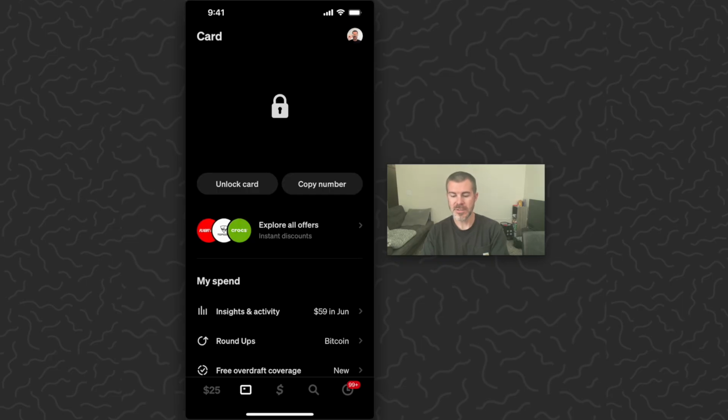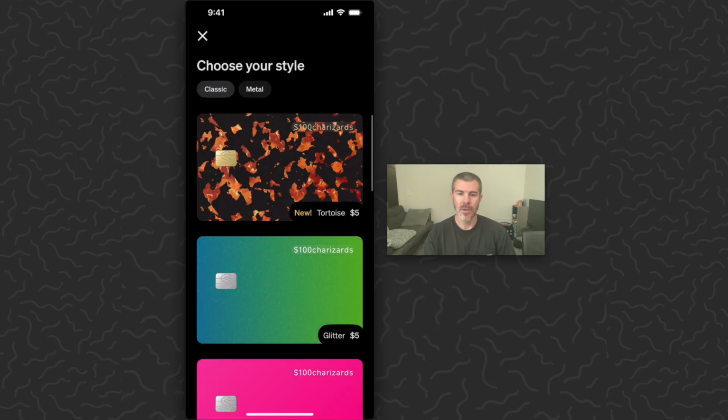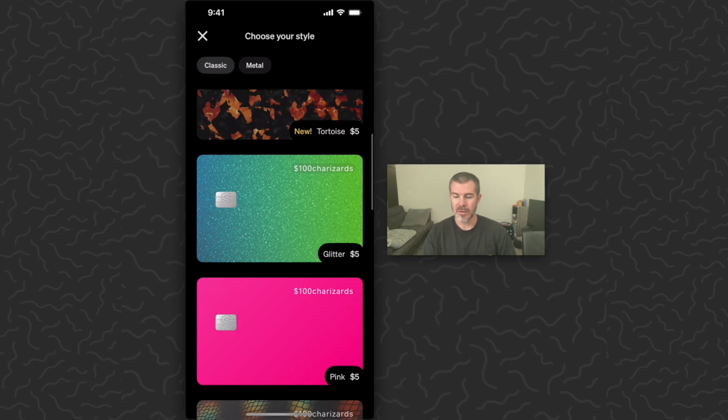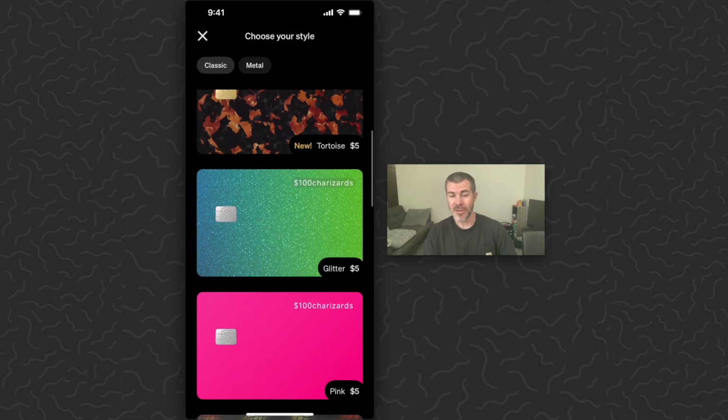If we go to the card screen, we can scroll down, go to design a new card. And we can see these are the themes that you can get. So pink, glitter, or tortoise. And you have to pay $5 to get the card to unlock the theme. So if you want your Cash App to have a cool theme, it's gonna cost you $5. But that's how to do it.